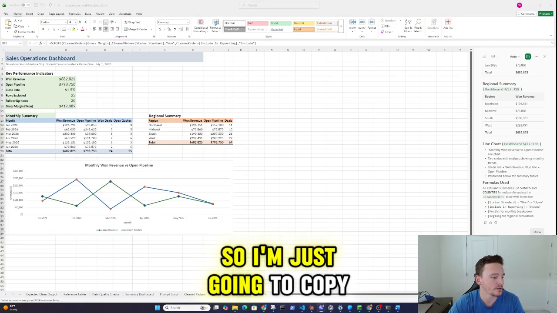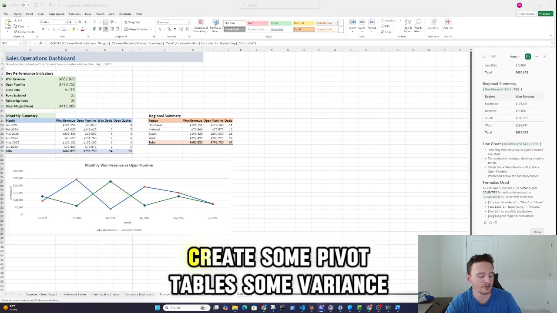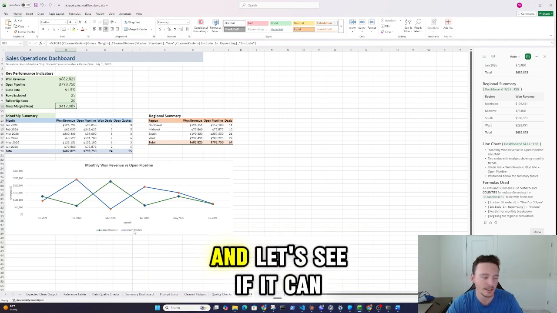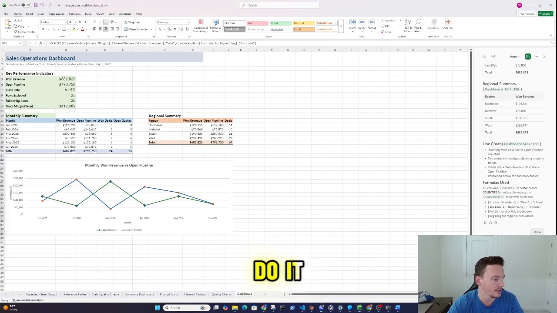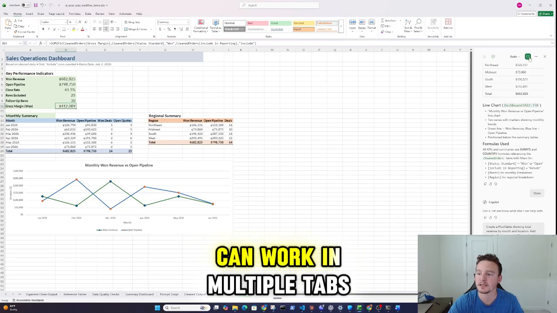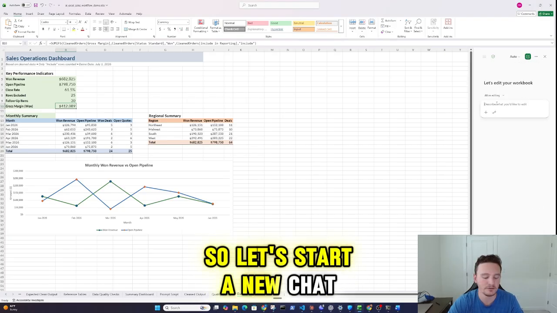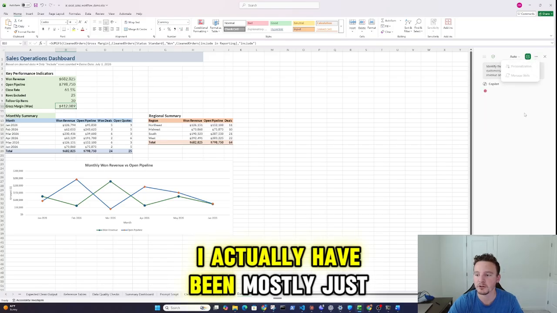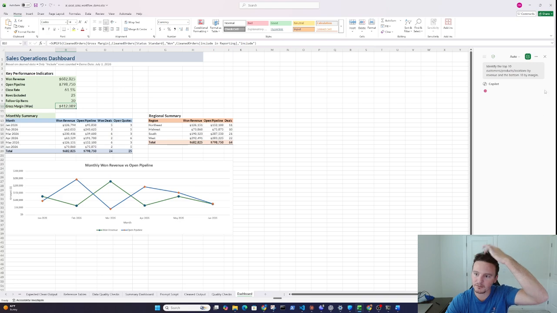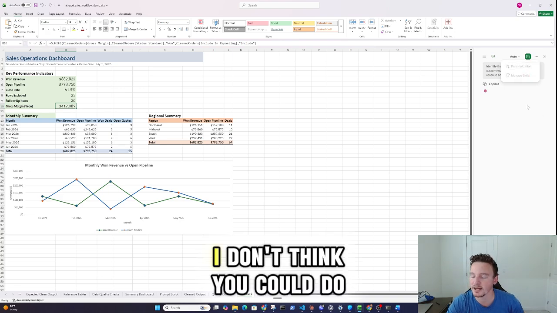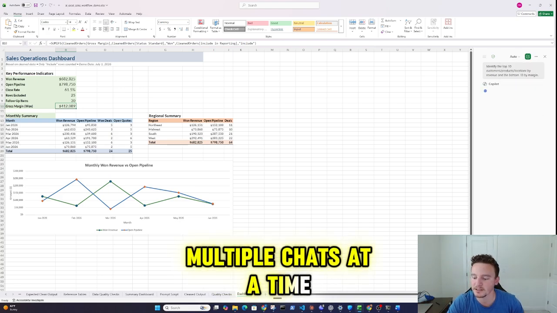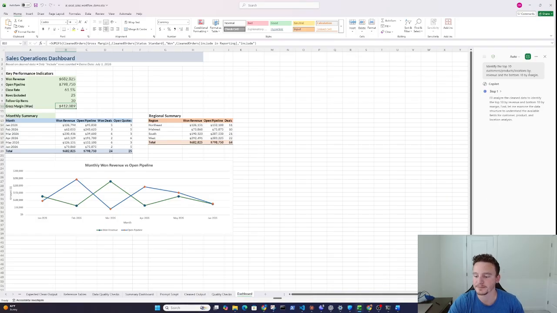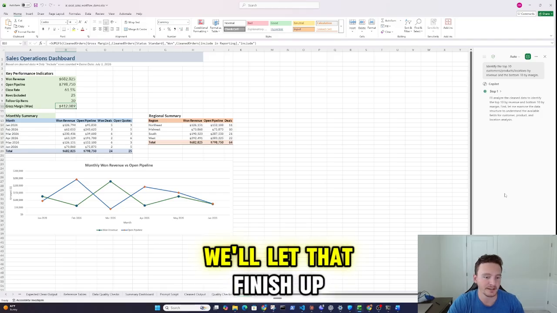So I'm just going to copy and paste in some prompts, create some pivot tables, some variance tables, and let's see if it can do it. And then let's see if it can work in multiple tabs. So let's start a new chat. I actually have been mostly just working in one chat, so I don't think you could do multiple chats at a time, can you? Yeah, that's interesting. Well, I wanted the pivot table. Oh, shoot. We'll let that finish up.